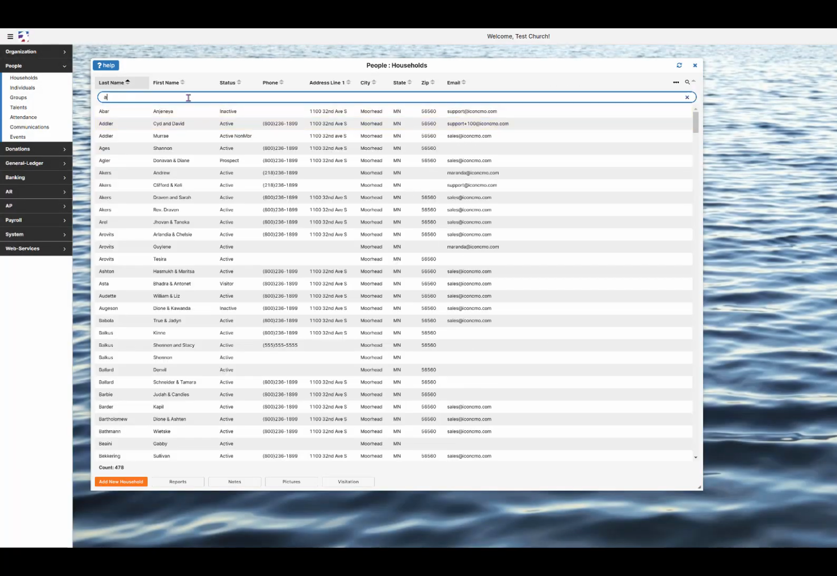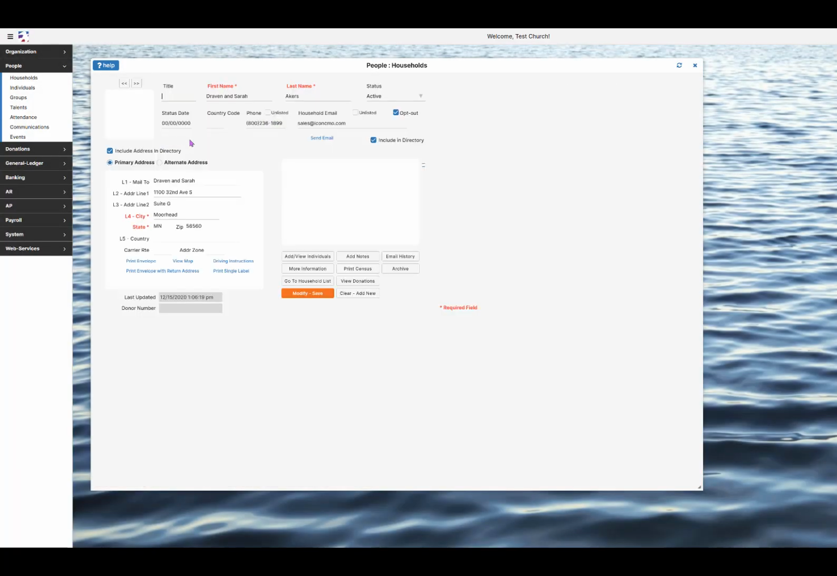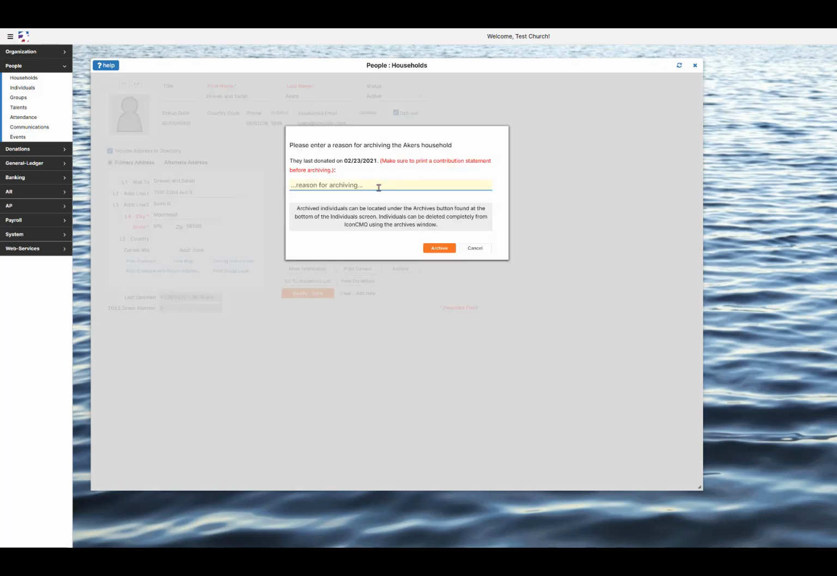If a household no longer needs to be in your database for any reason, you can archive them by selecting Archive in the bottom right corner. You will be prompted to enter a reason for archiving the household. Note the date that the household last donated will be listed on the message. If the household donated in the current tax year, we recommend printing a statement for them before archiving.